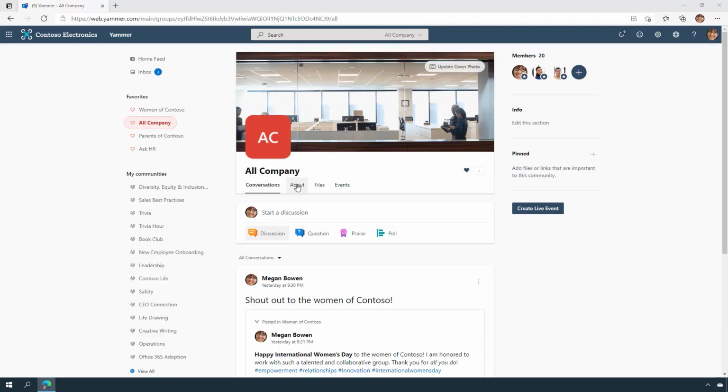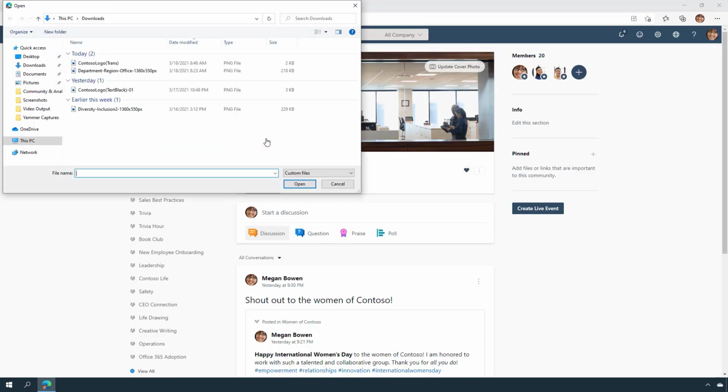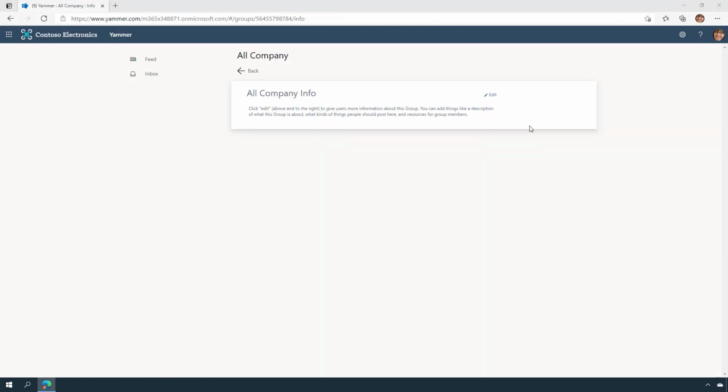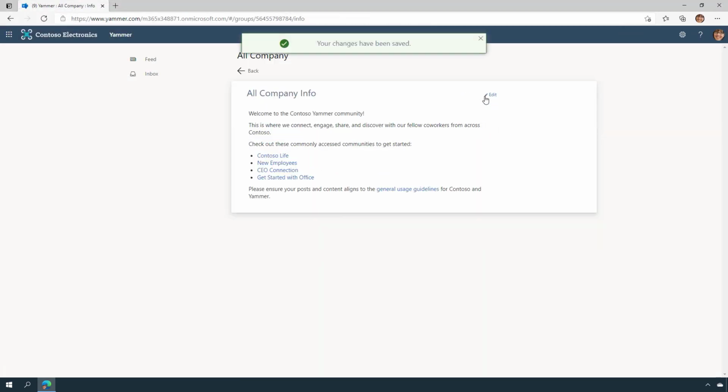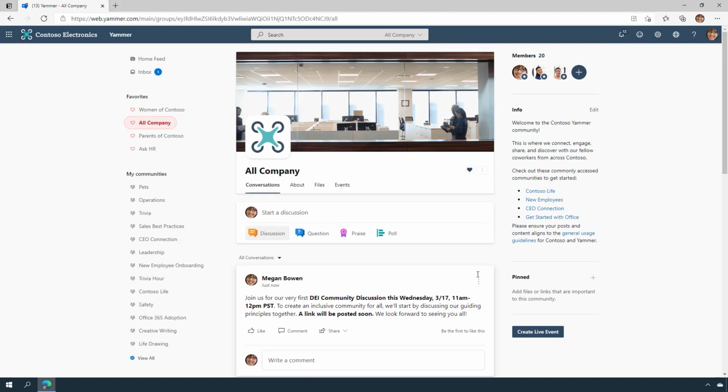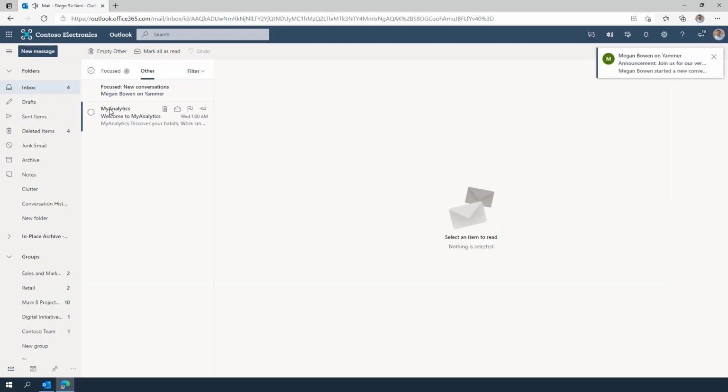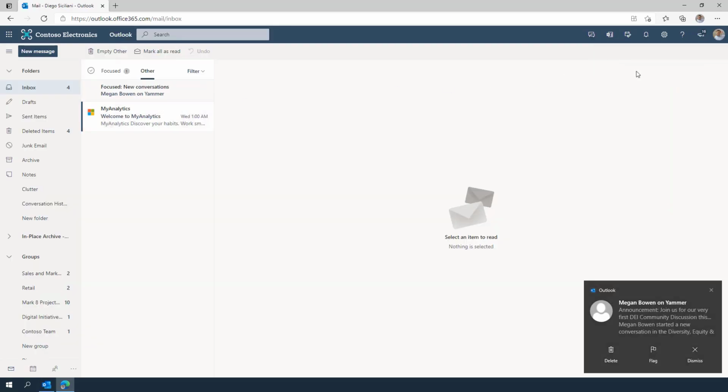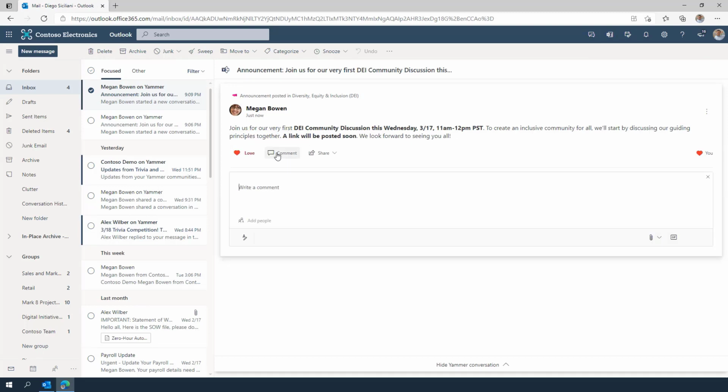You can also customize all company like any other Yammer community, like editing all company name, description, avatar, and cover photo. Communicators can use this space as an opportunity for branding and awareness for upcoming events or campaigns. Many organizations use all company announcements to share important and mission-critical information to everyone in the company.